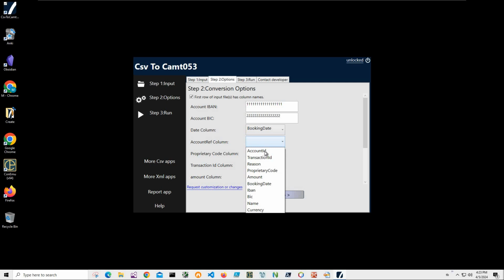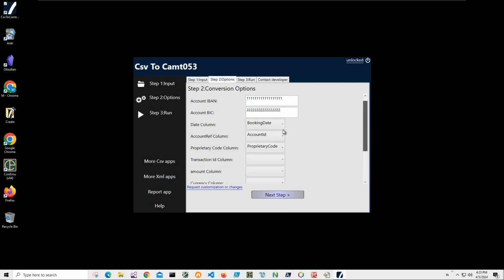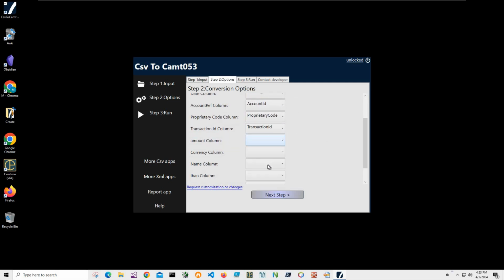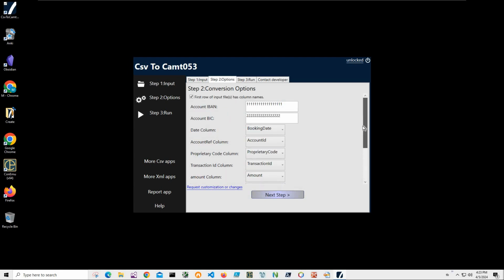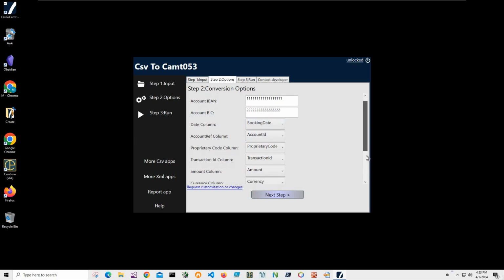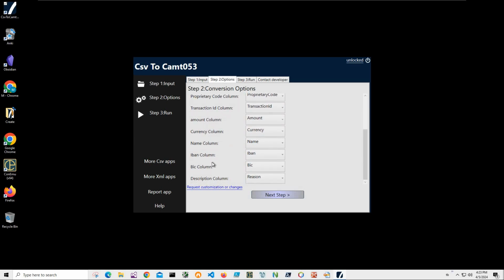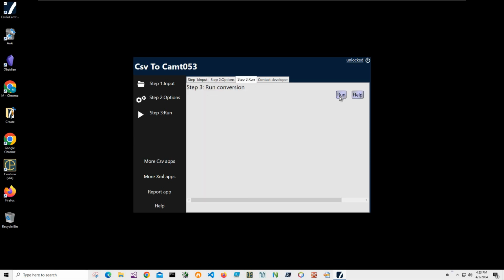Now the date column is called booking date in my CSV. Account reference is account ID. Proprietary code is proprietary code. Then transaction ID is transaction ID, amount is amount, currency name is name, IBAN here, BIC here, and description is called reason in mine. So I just mapped all columns from my CSV to CAMT columns. Click on next step, and then first step I just click run.